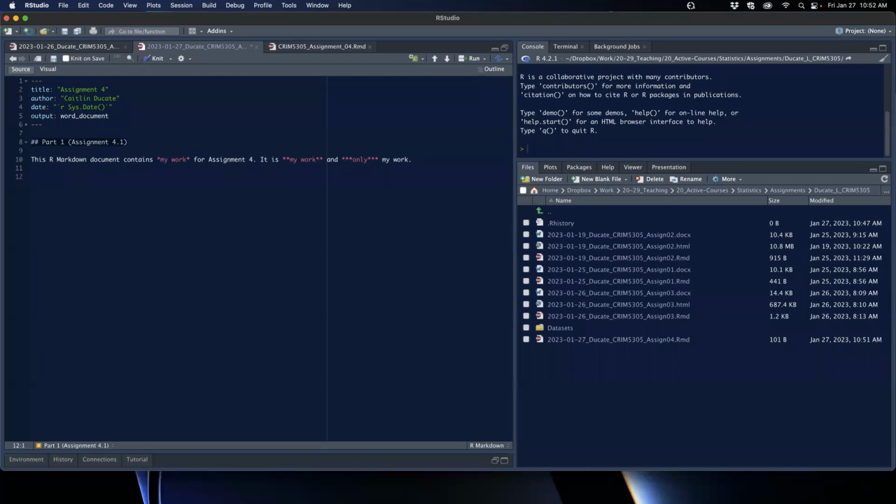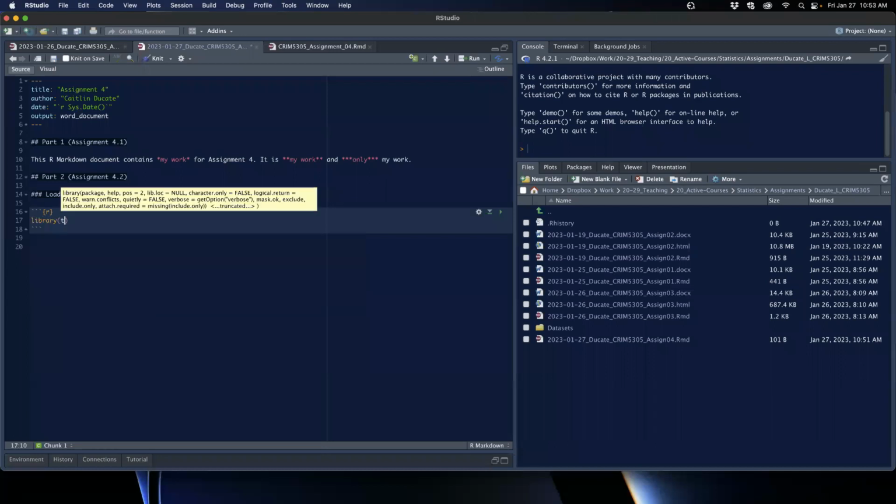So the first thing we're going to do is make another second level header, part 2, assignment 4.2. Then we're going to make a third level header called load libraries. This is always the first thing you need to do, is load in some libraries at the top of your page. Insert a code chunk. And then we'll go ahead and load 6 libraries.